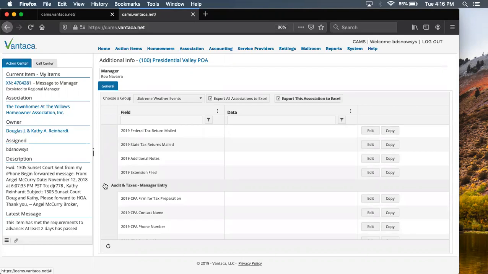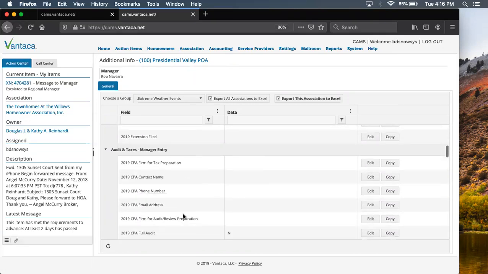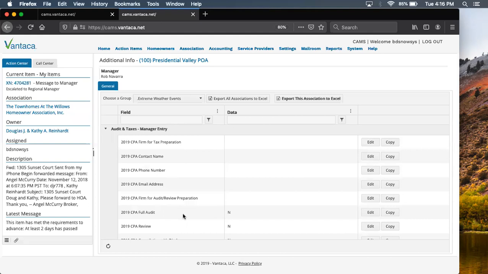I'm being told that this needs to be finished by November 15th. So if you're a manager, or if you're related to these processes in any way, please be sure that you have this stuff filled out for the associations that you work with by November 15th.